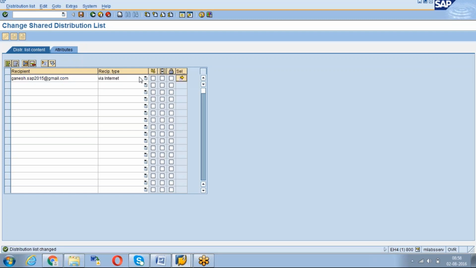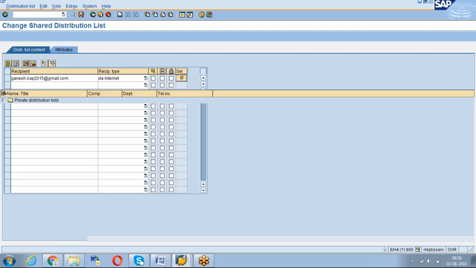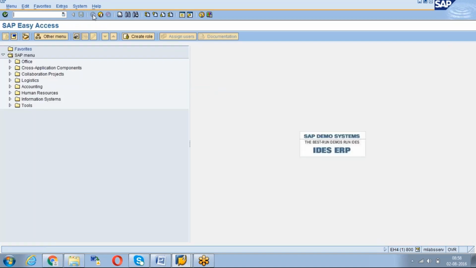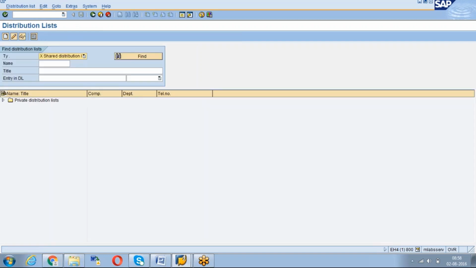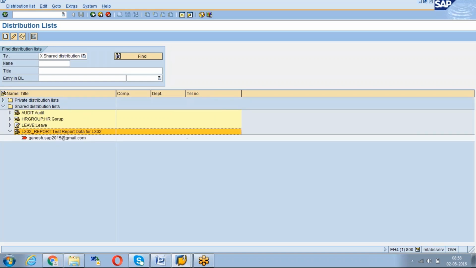Okay. See, it has already changed to via internet. Now come back. You can maintain the list of mail IDs which you want to send. This is about the distribution list creation and SO23. For example, if you want to search your thing, you can click on find button. It will show you all those things. Otherwise, we can search with the text name and all. This is our distribution list. Under that we have a mail ID.